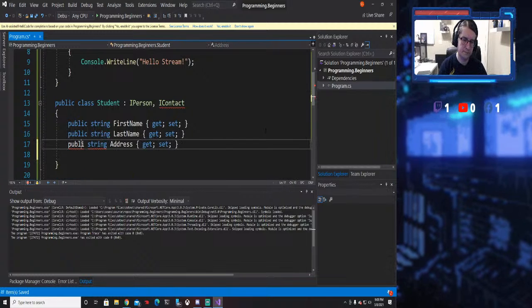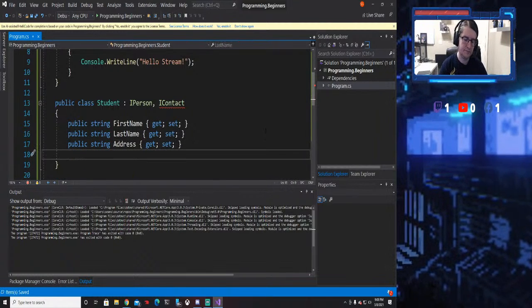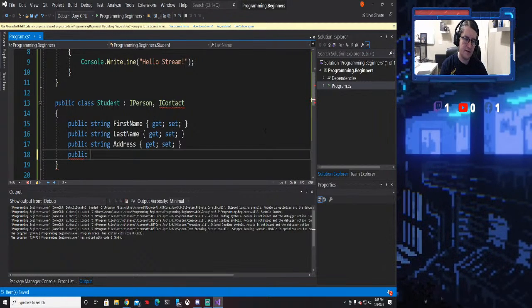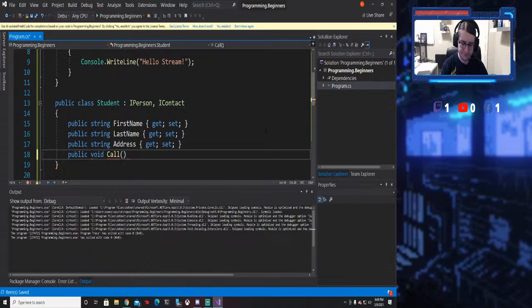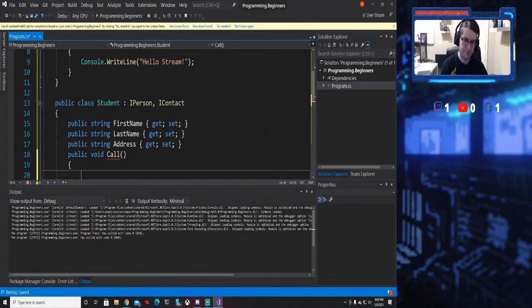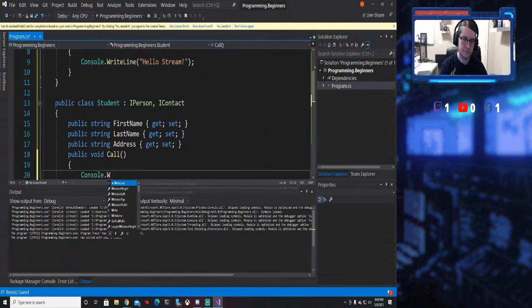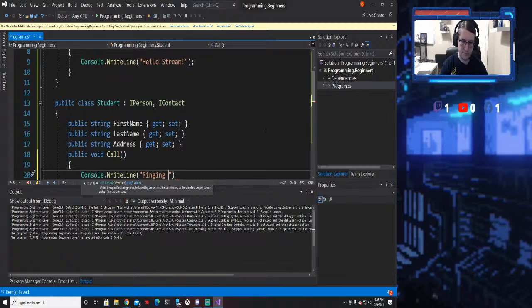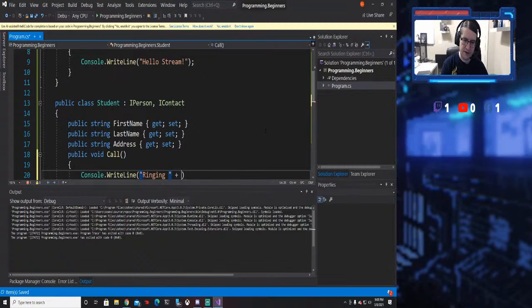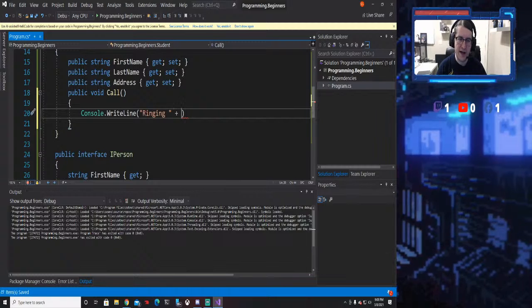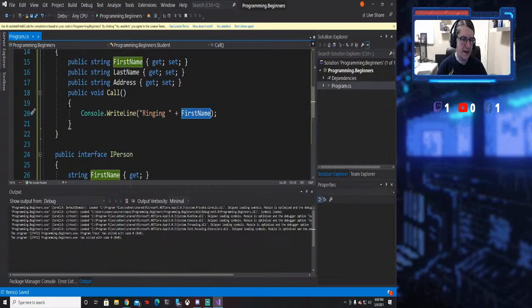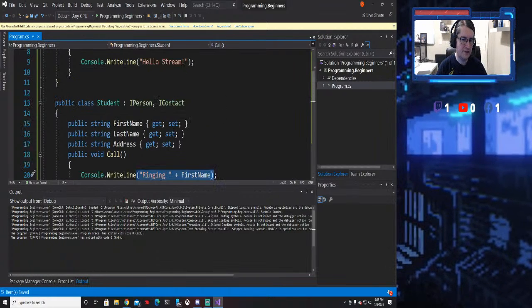And then we need a string address for student. And then we want to implement void call. Now I'm going to do something where I concatenate, or add with the plus operator, two strings. So this is a string and that's a string. So I'm adding that, and it'll output both of those combined.